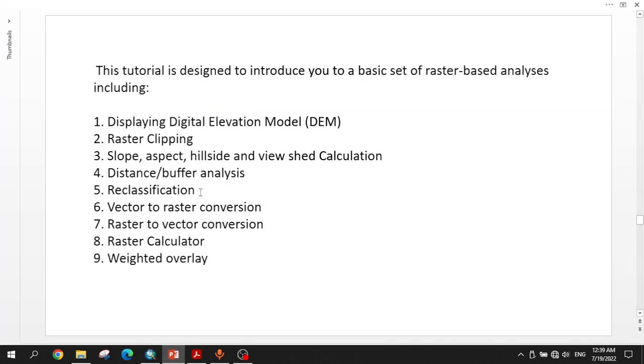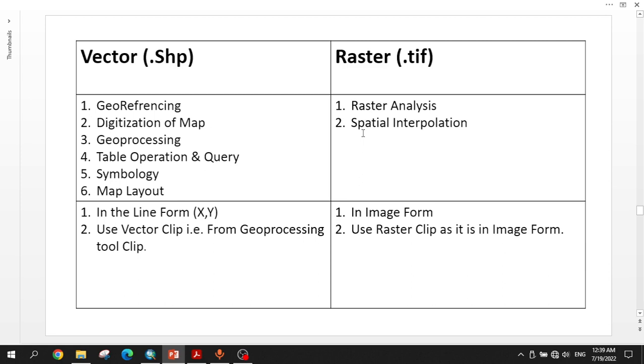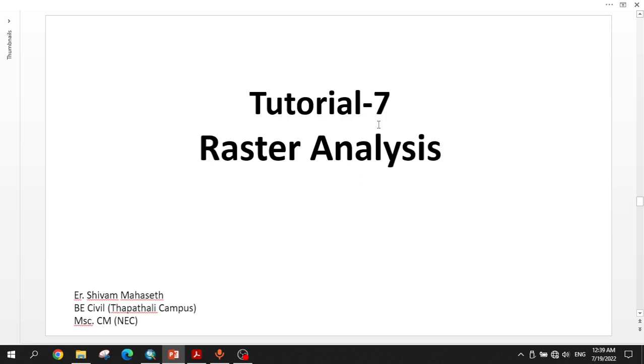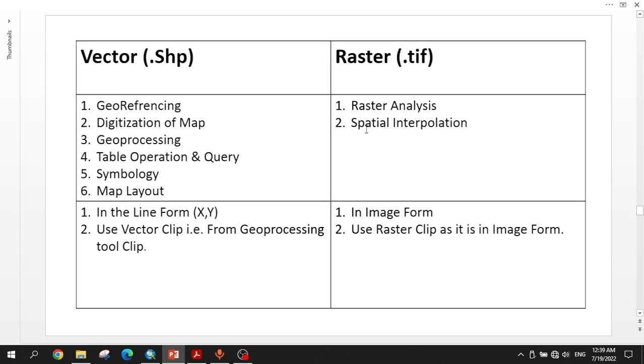So in this tutorial, we have learned about these functions of raster analysis. I hope you understood the basics of raster analysis in this tutorial 7. In the last tutorial, we are going to learn about spatial interpolation. After completing the spatial interpolation, the tutorial for ArcGIS is completed for the vector and the raster.